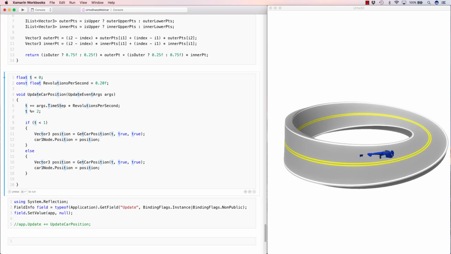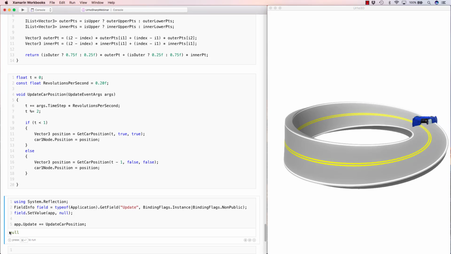And subtract 1 from t, change this to false, and false, because when it starts on the upper part, on the outside, for the second time through, it's going to be on the inner lane on the downside. Let's just check to see if this is working. It goes once around, and now from what we can see, it's on the bottom part, and now it comes back to the beginning. So, looks like we're good. Now all we need to do is fix the orientation of the car.